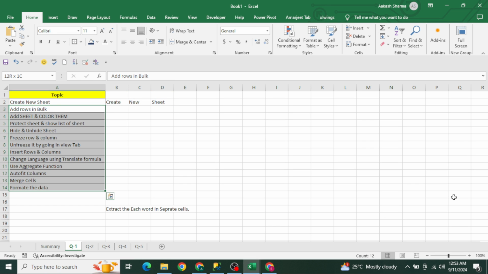It should be completely dynamic. If the range increases, if it goes beyond A14, then it should automatically keep on separating or splitting the words from each sentence or each topic.